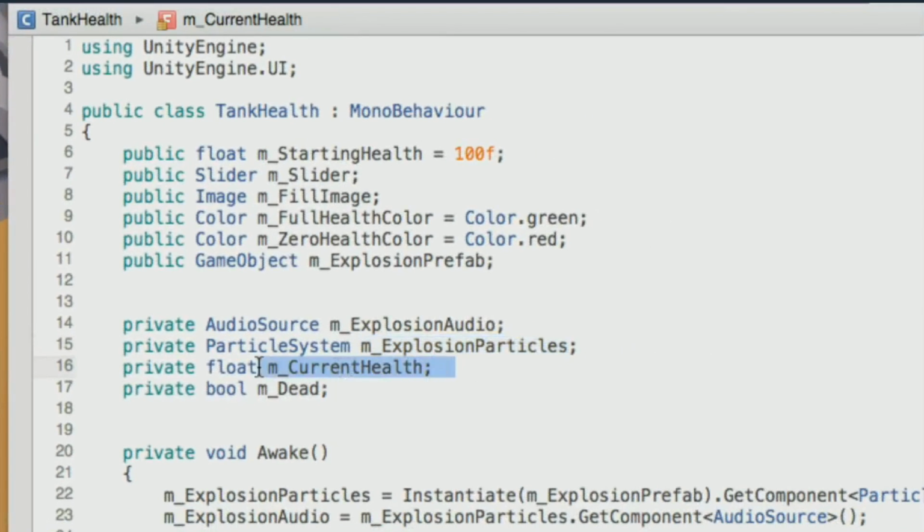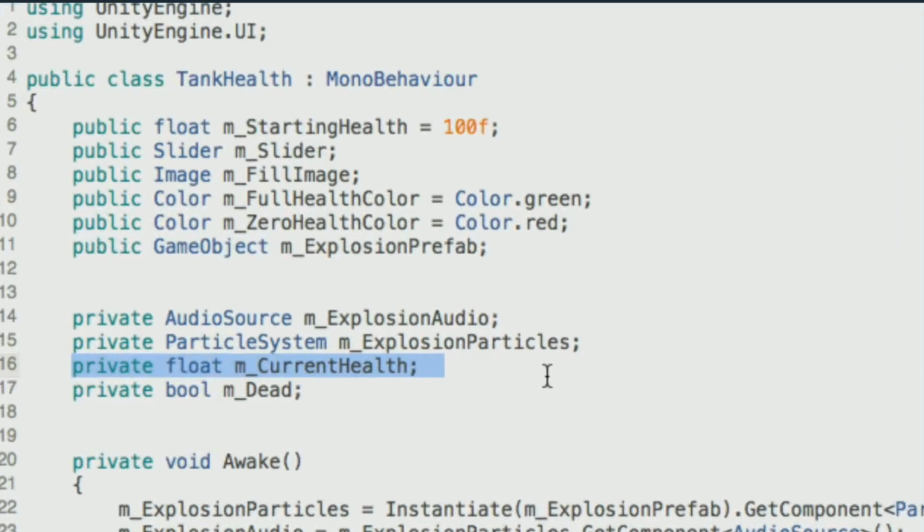Okay, so next we've got a float value for the current health. Obviously, we need to keep track of how much health we've currently got, so we have that. And lastly, we've got a Boolean variable for whether you are dead or not.